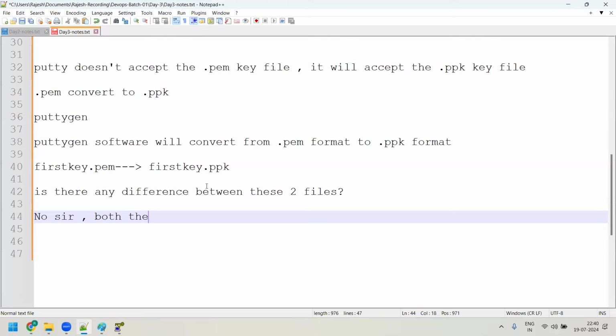Both are same, content wise. Only the format has been changed. You have to say it like that.